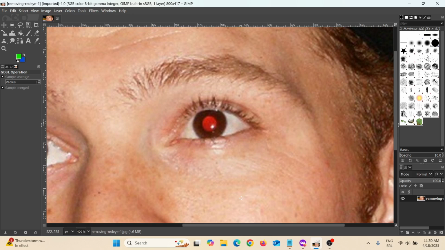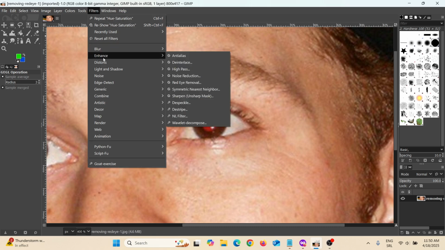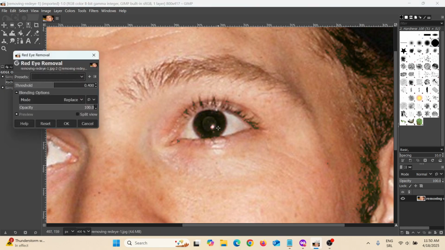How to remove red eye from photos in Gimp. There are two ways to do that. The easier way is to go here on Filters, then go here on Enhance, and then go here on Red Eye Removal. And here you can see it automatically removed the red eye.